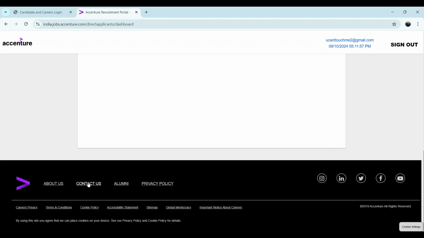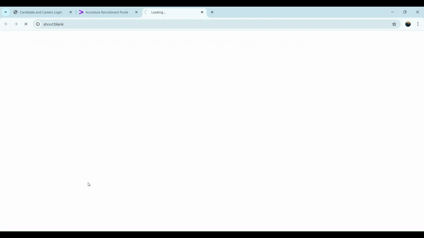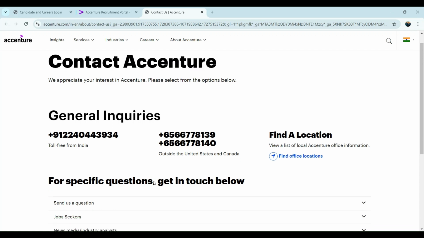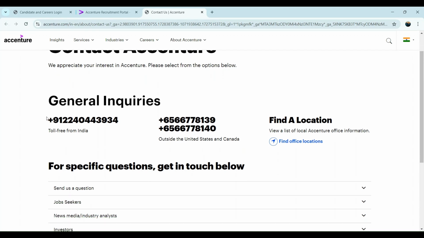For that, we have to click on Contact Us. Then we will be redirected to this new page. On this page, there are two options for us to contact the HR team. They've given us the following numbers: general inquiries and toll free numbers.